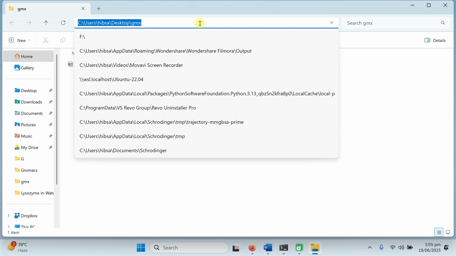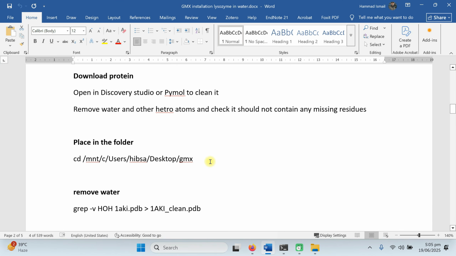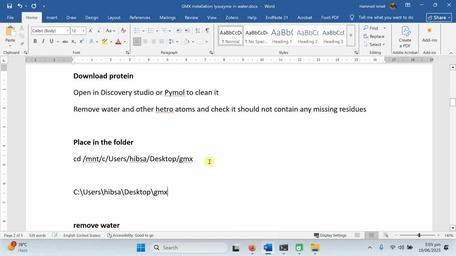The path of the folder can be seen here. It is C, user, HIBSA, desktop and GMX. So I need to access this folder from the Ubuntu. Simply copy your own path and modify this command according to it. You can see what is the difference. In this command there are backward slashes. Replace all these backward slashes with forward slashes. This is the one change you are going to do.